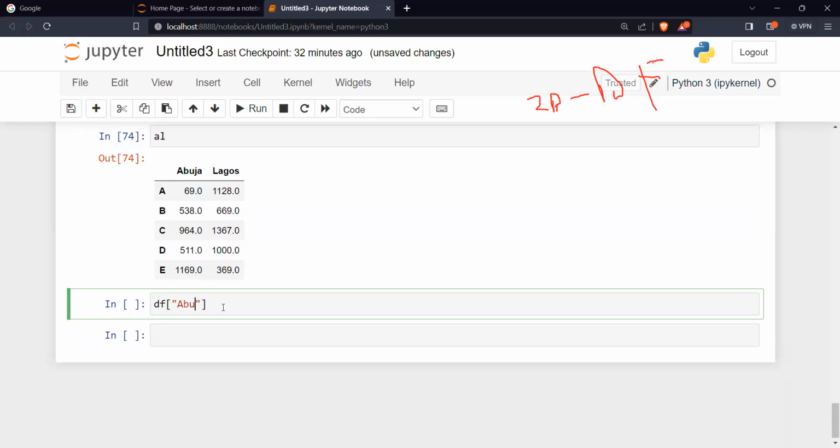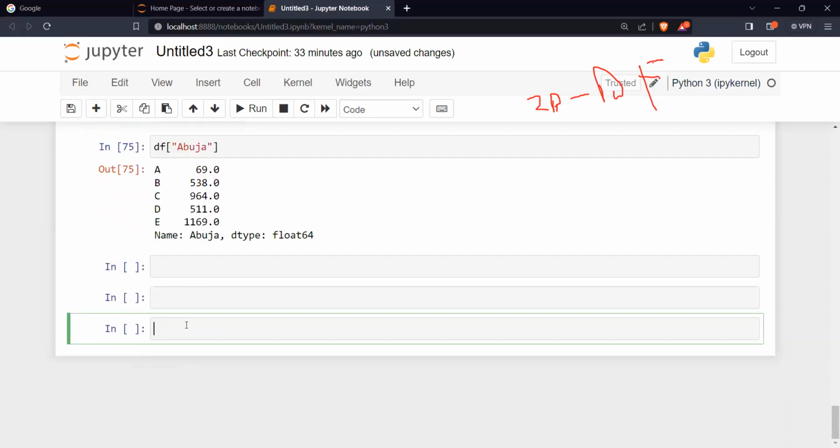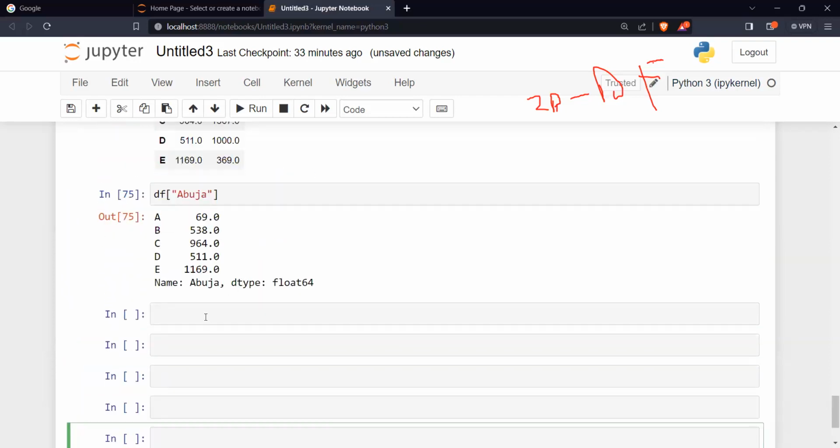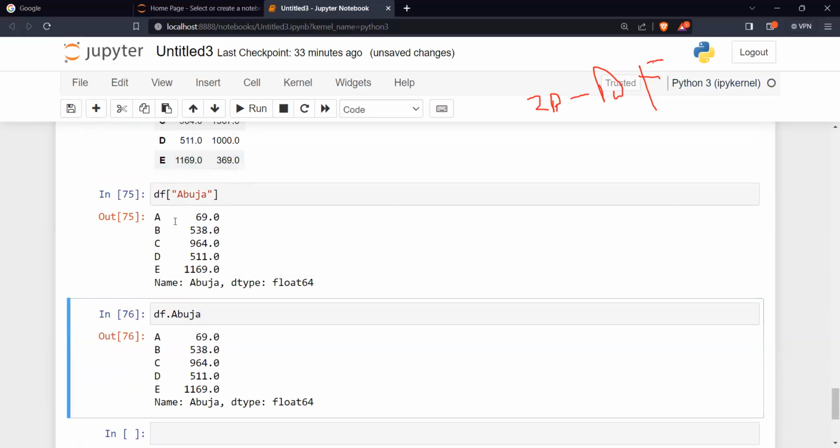Now the same way we have DF Abuja, right? We can also do the same thing. This is also the same thing as using, what do you call it, DF dot Abuja. Can you see they're exactly the same thing? So either I use this method or I use this method. Okay.